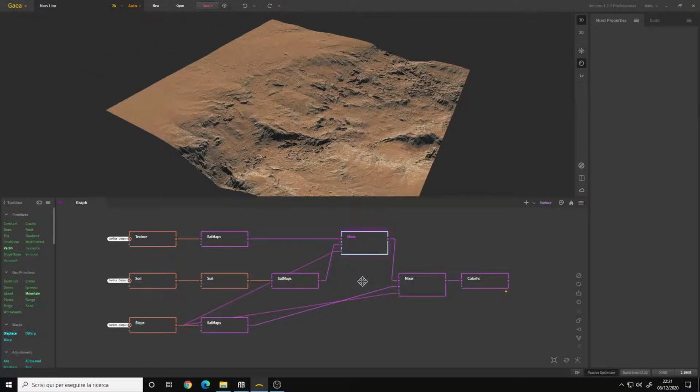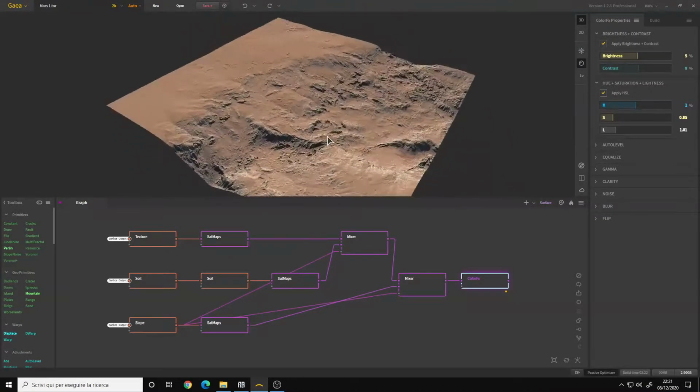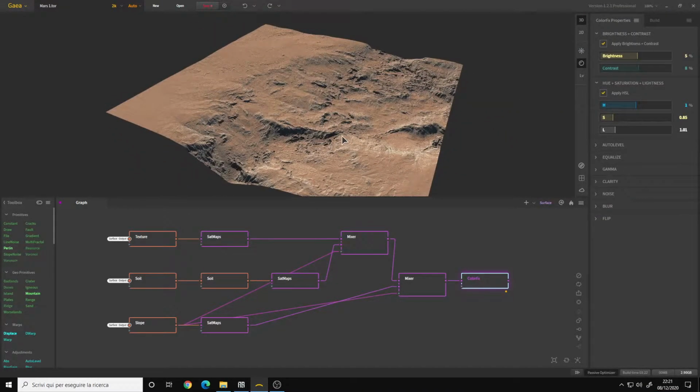So before and after. And finally, I connected my color FX node. And this is after some, let's say, color correction.